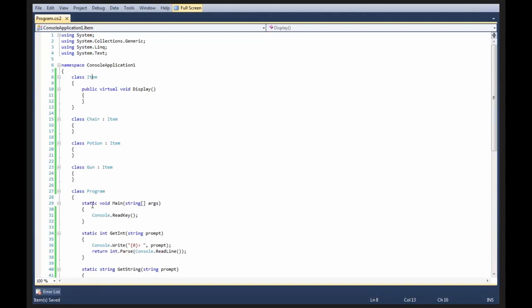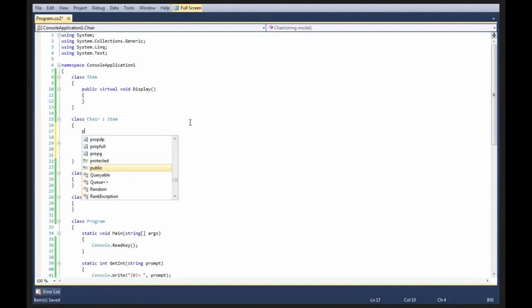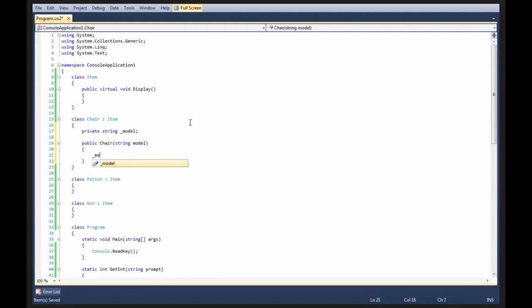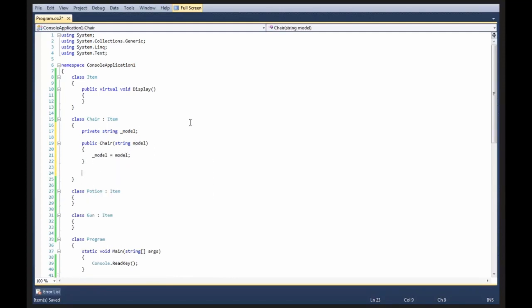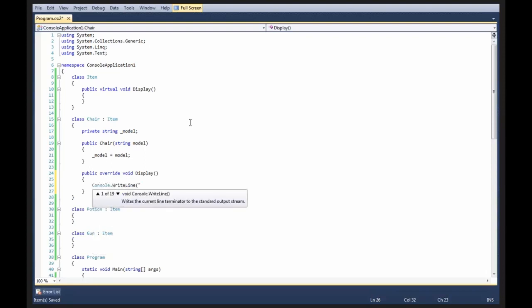to use it for all our different items. So let's go ahead and write some more code. Let's say, what's the model of our chair? I want my resharper. So then we'll have a public override display, and we'll say console.writeLine chair model.